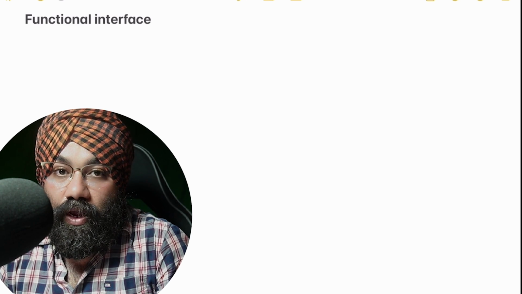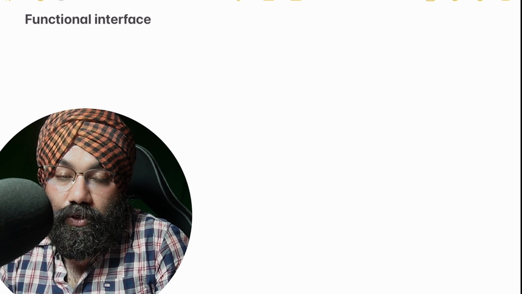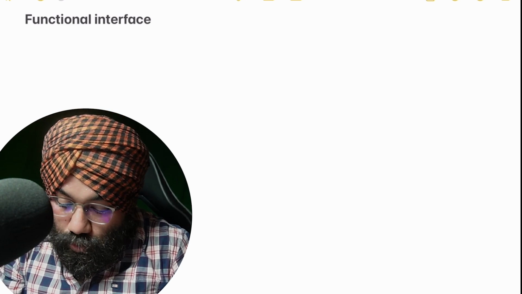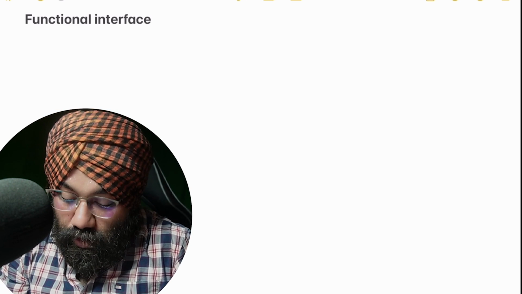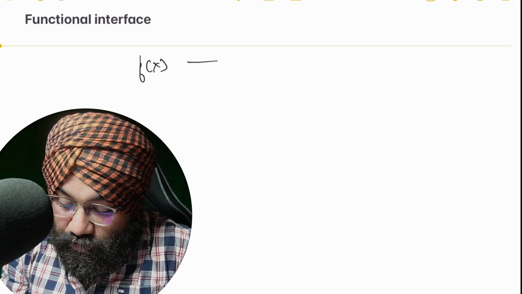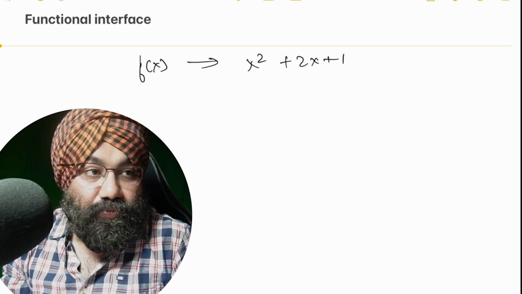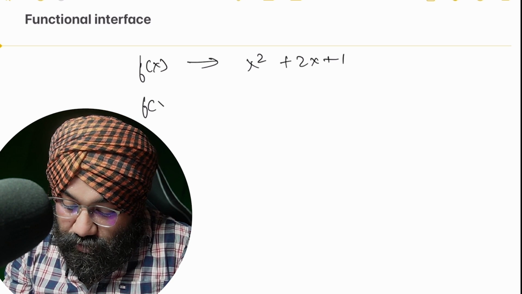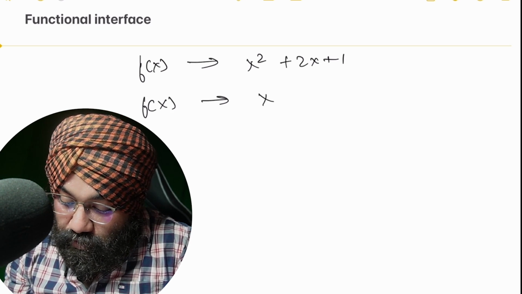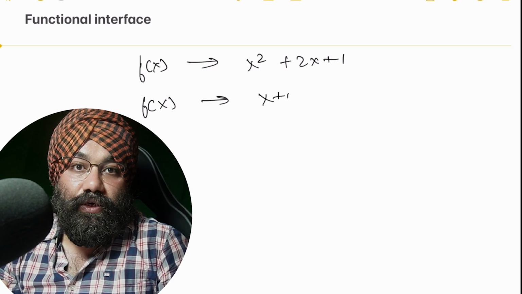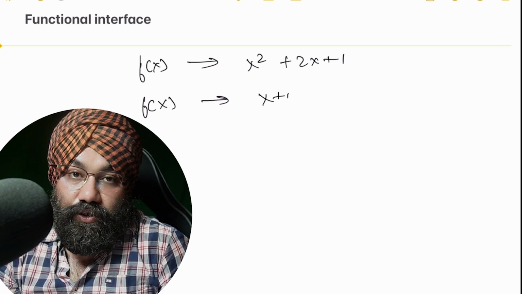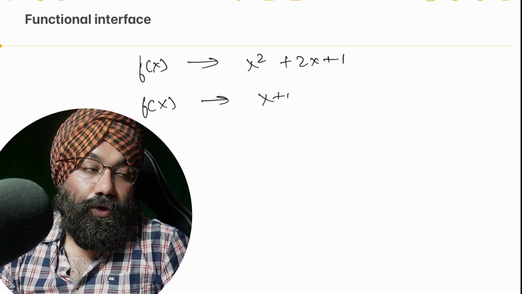So in order to understand about functional interfaces, first let's try to understand about lambda expressions. What is a lambda expression? What is its use? So basically in maths we used to learn where f(x) is a function of x, x square plus 2x plus 1, something like this. It can be f(x) is a function of x where x is equal to x plus 1, anything. So we used to define functions. We had a functions chapter in our college subject as well.